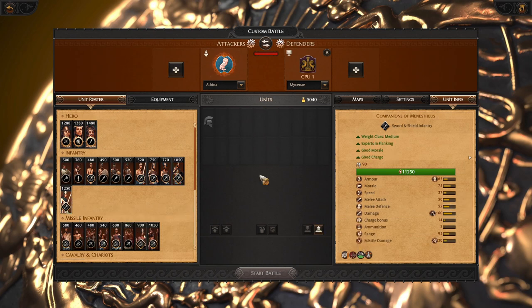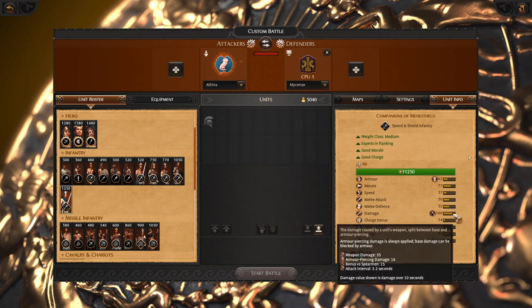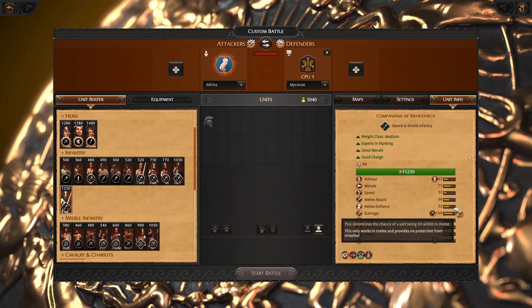And one of the best units is the Companions of Menestheus. These swords are immune to flanking, and they will hold, grind and last in the battle. Immune to flanking is one of the best abilities you can have, with one of the best weapons and good stats. This is the endgame unit you want to use.